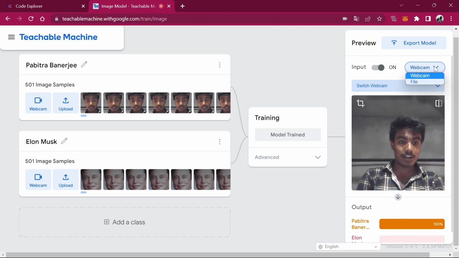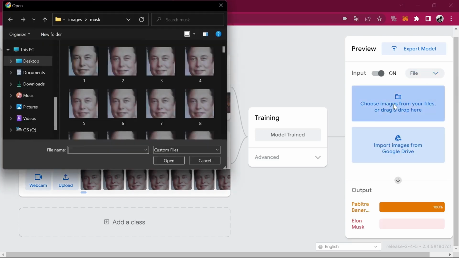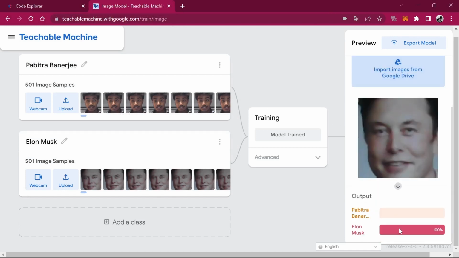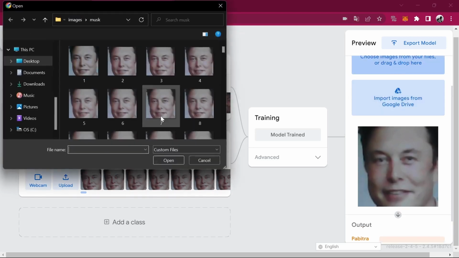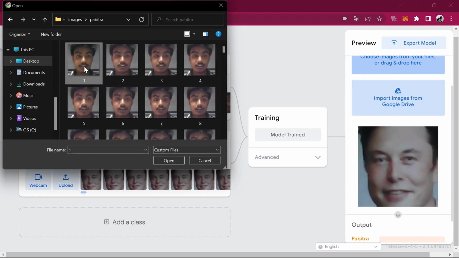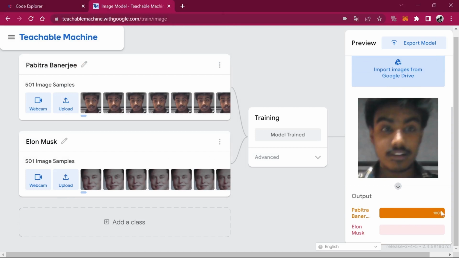Now it has two options, so you can import files also. Let's check that, since we don't have Elon Musk here with us. I will just select a file, and check whether it can detect this as Elon Musk. And I will check that it can detect me as well from my picture. Let me select this and open, and as you can see, it detects me as 100%. So the model trained successfully.